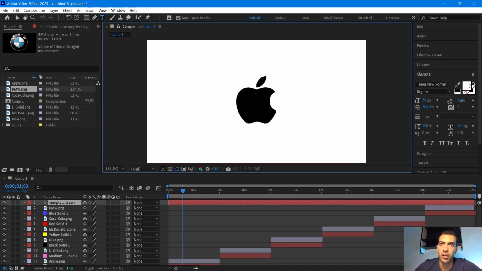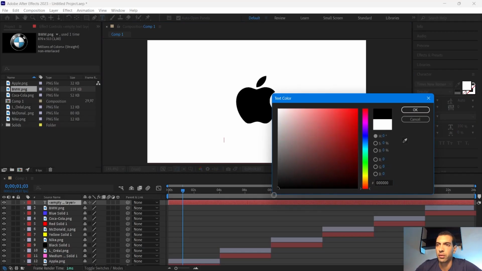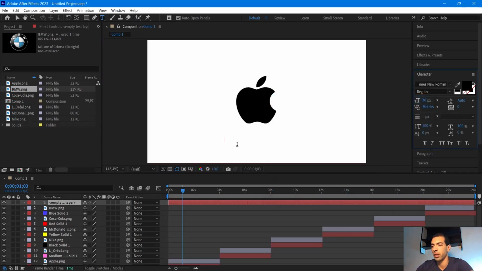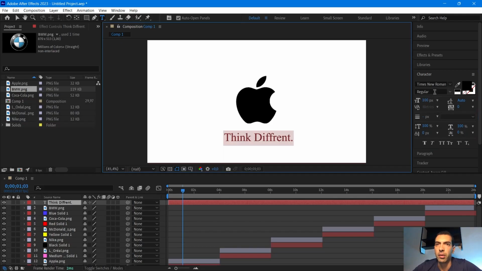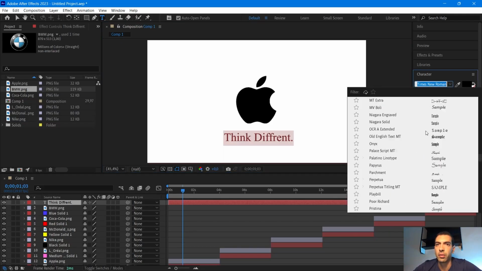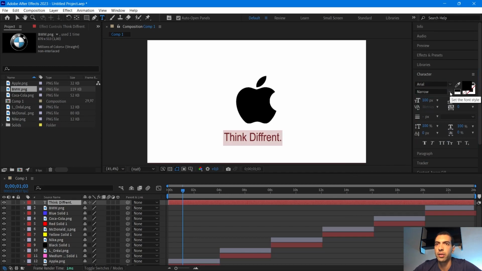I'm gonna write, first of all, I'm gonna change the color to black, and I'm gonna start writing. I'm gonna write think different like this. I'm gonna click 3 times, select everything, and I'm gonna make the text bigger. I'm gonna type 100 here. I'm gonna change the font to Arial, and font style I'm gonna choose regular like this.